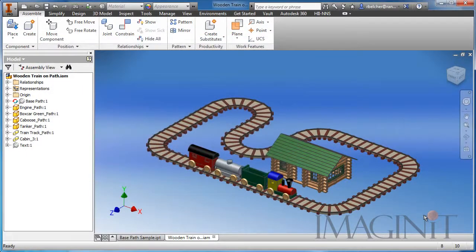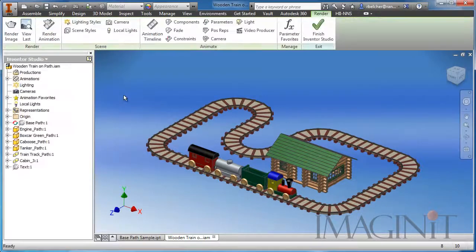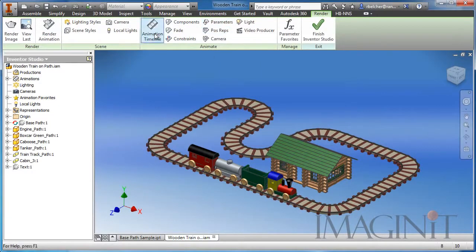Now, before I get started diving into how I did it, I do want to make a couple of points, and that is, this is only possible inside of the Inventor Studio environment. So as an example, I've got the train up on the screen here, and I'm going to go over to the environments area and I'm going to activate Inventor Studio. Inventor Studio has a command that allows me to drive a parameter, and that's all that's going on here.